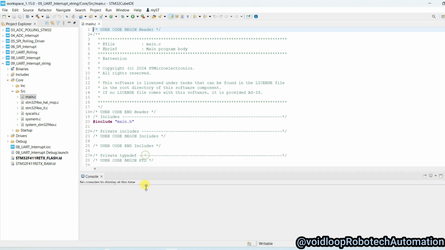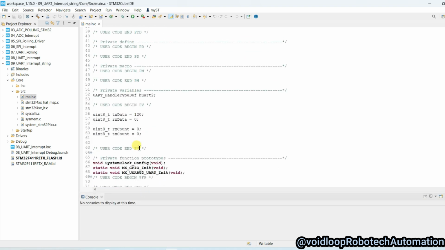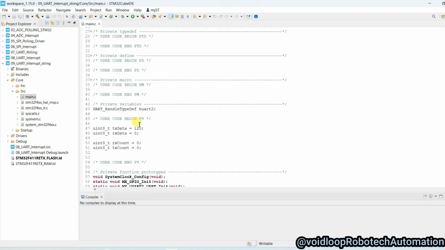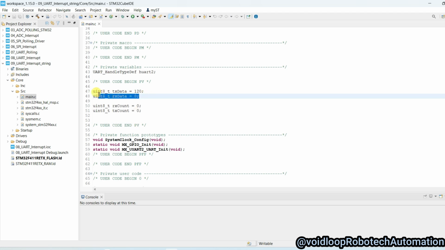So here I have created code to send and receive an integer value. Now I will send and receive a string. So I will change it; it will be a string. Here I will write, "Hi, I am from STM32." Okay.